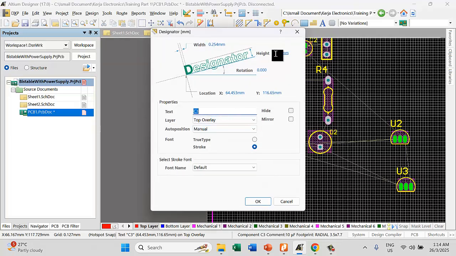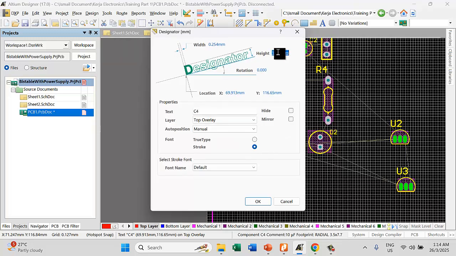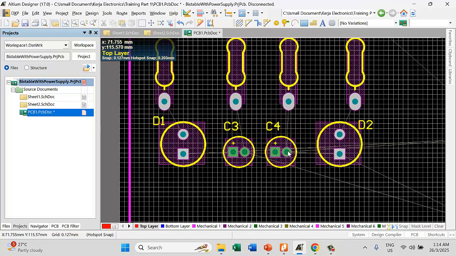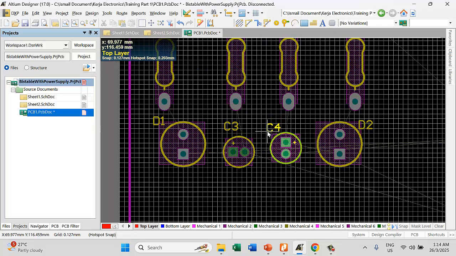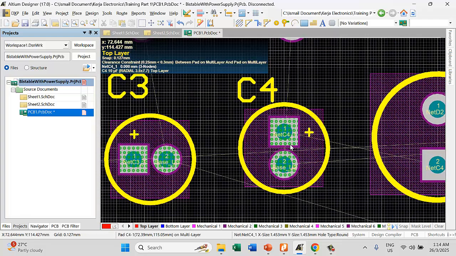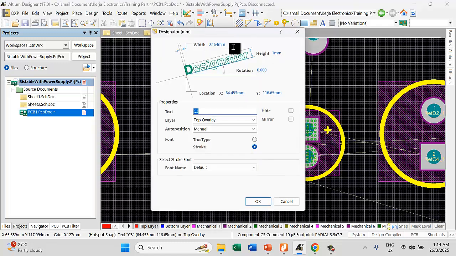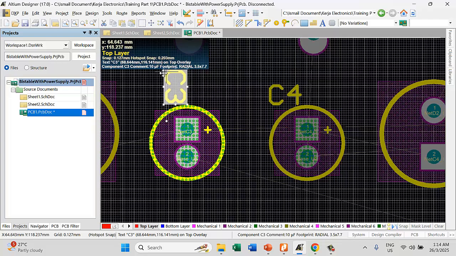This one, make it smaller. The designator is too big. This one too. Then the capacitor like this. Positive on top. Yeah, it's positive. Yeah, this capacitor here.